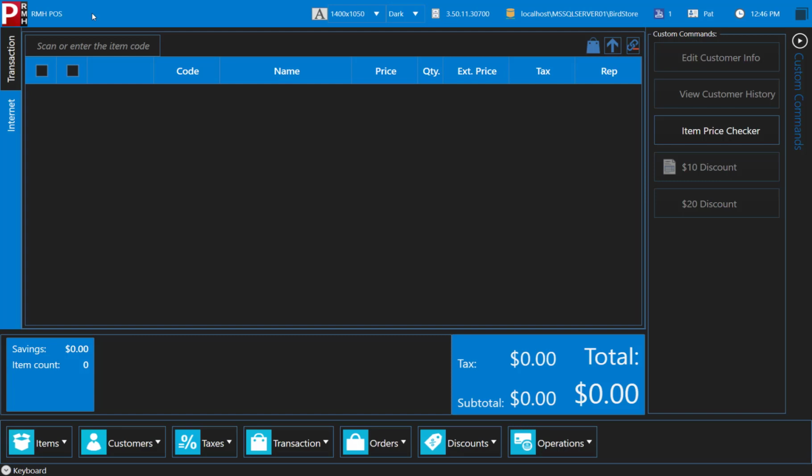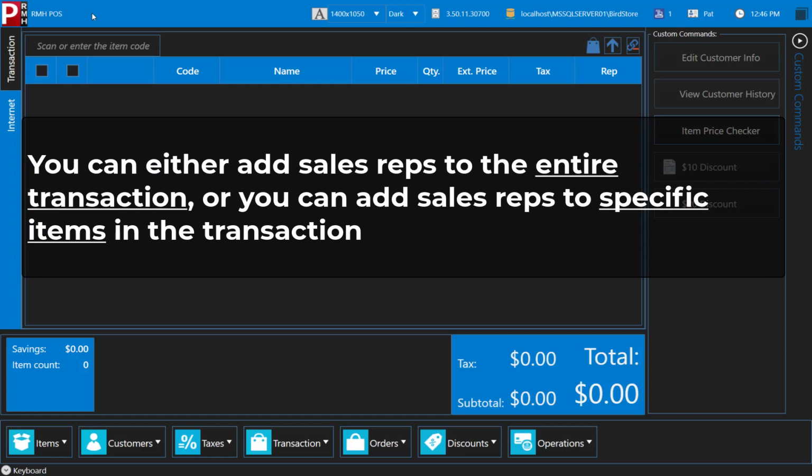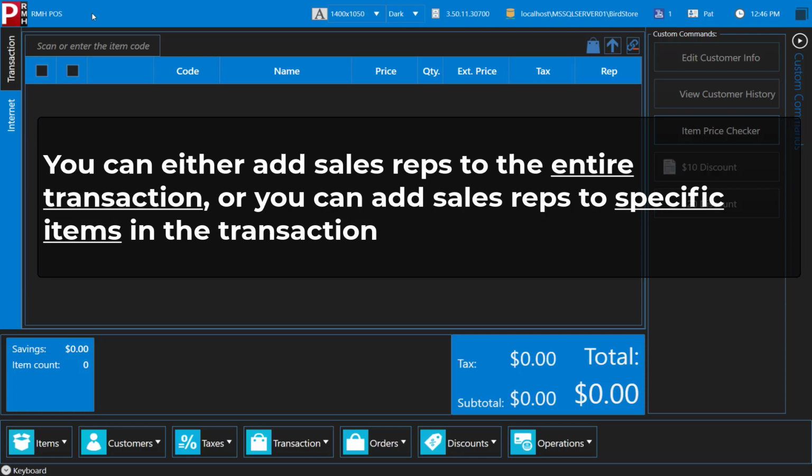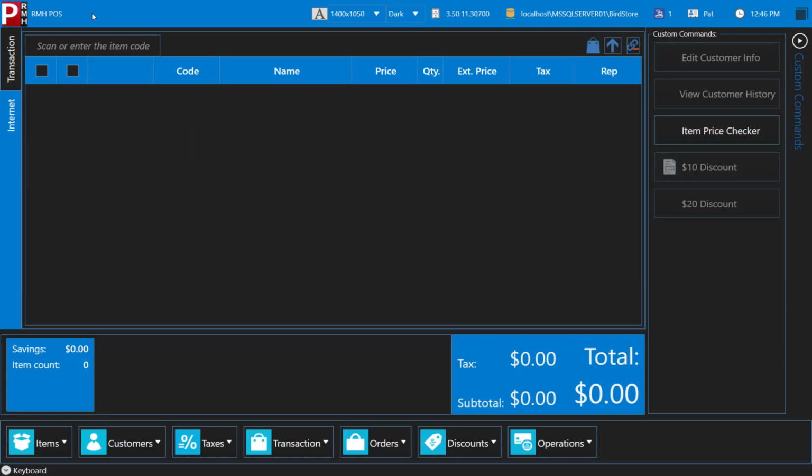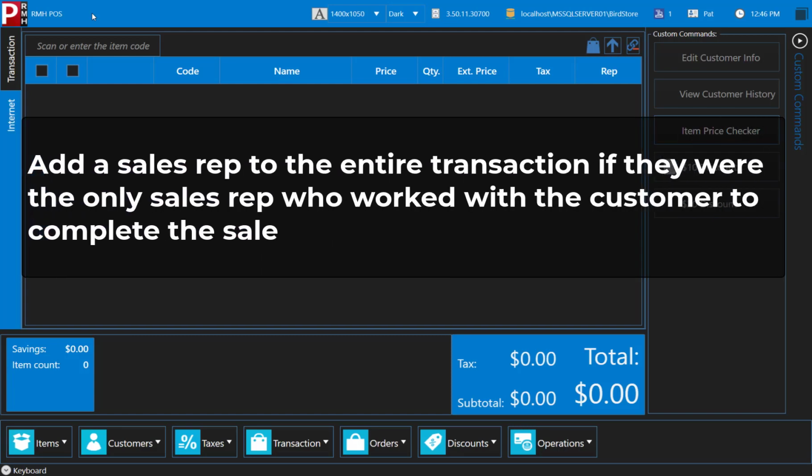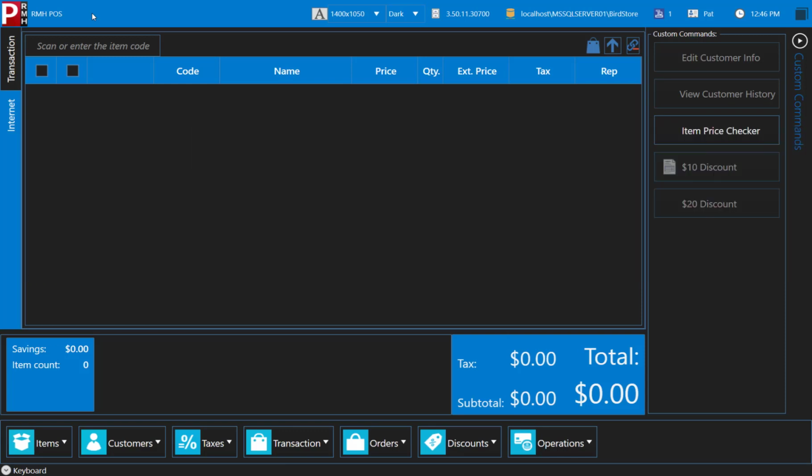There are two ways to add sales reps to transactions in POS. You can either add sales reps to the entire transaction, or you can add sales reps to specific items in a transaction. Let's start by looking at how to add a sales rep to the entire transaction. You would do this if the sales rep is the only sales rep who worked with the customer to complete the sale. A customer, Olivia, came to the store to buy a new scope for bird watching. A sales rep, Steve, helped Olivia pick out a suitable scope. Steve brings her to the front of the store and you ring up the scope.